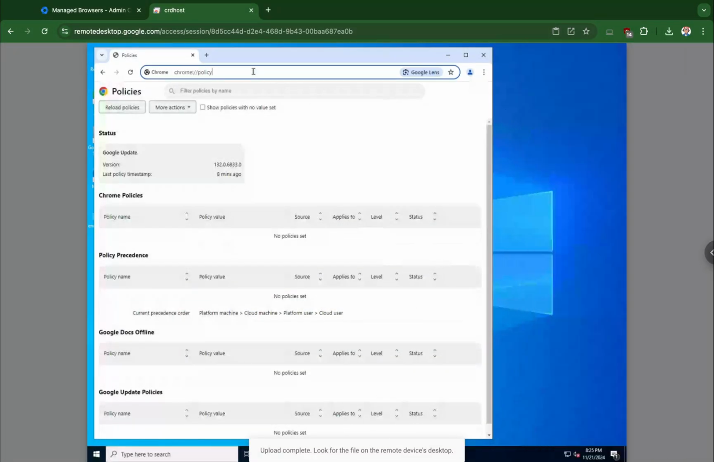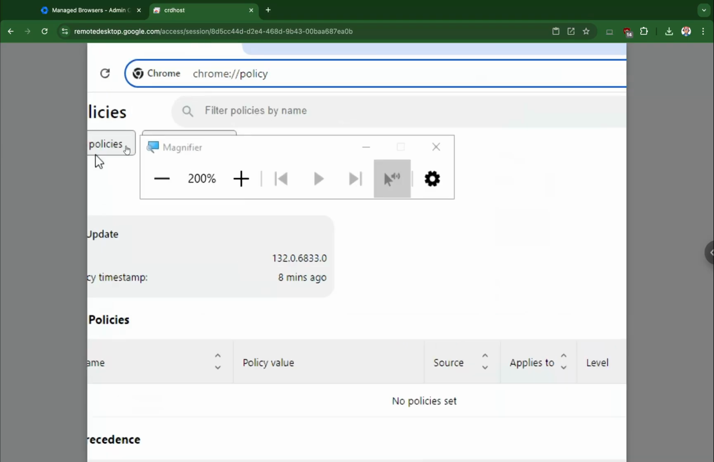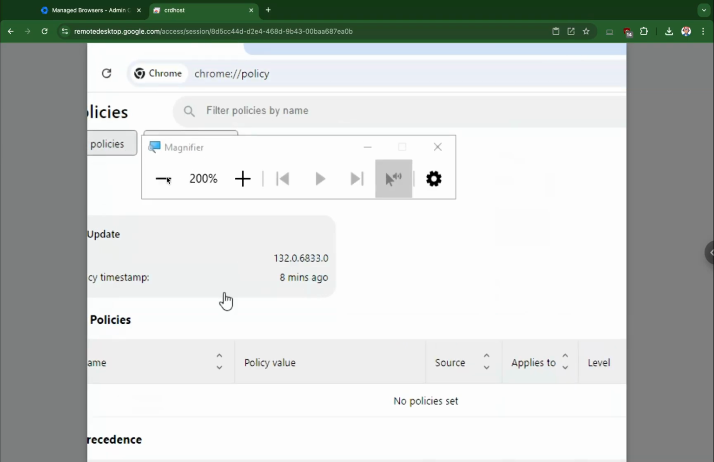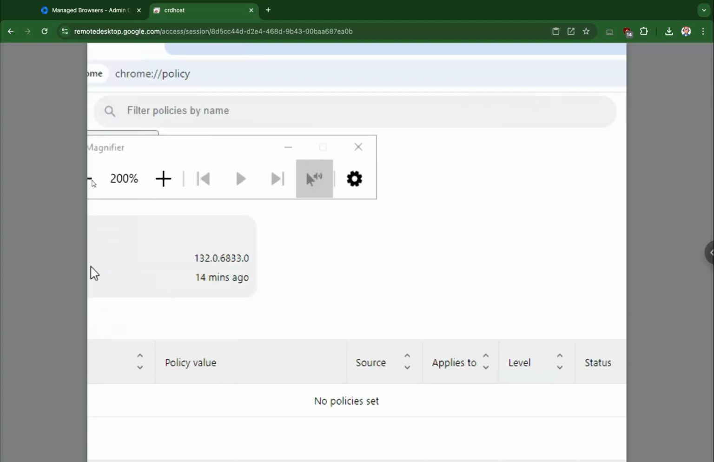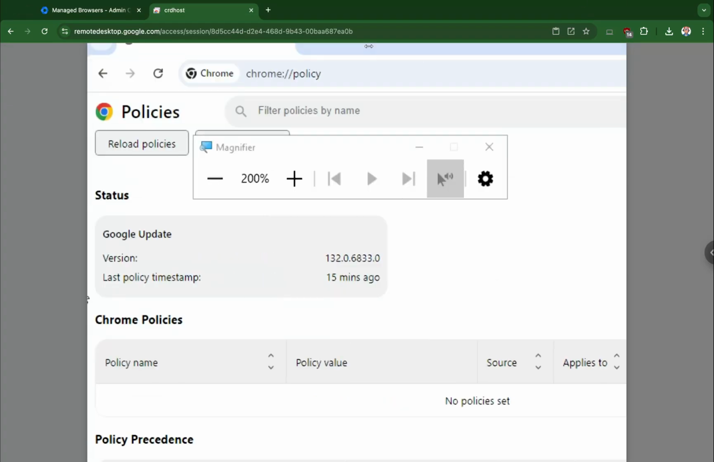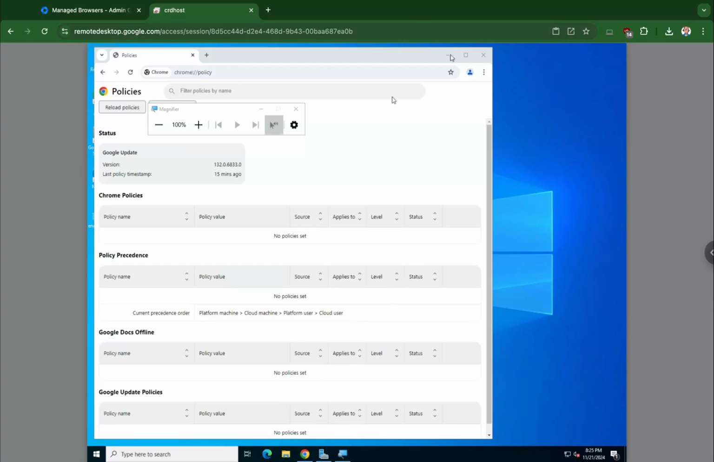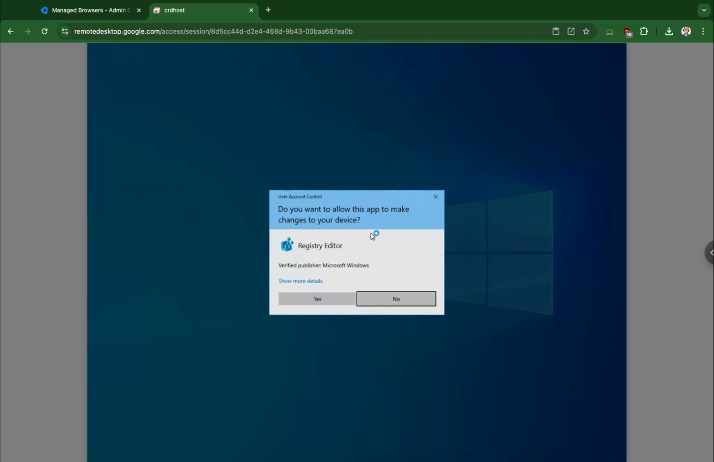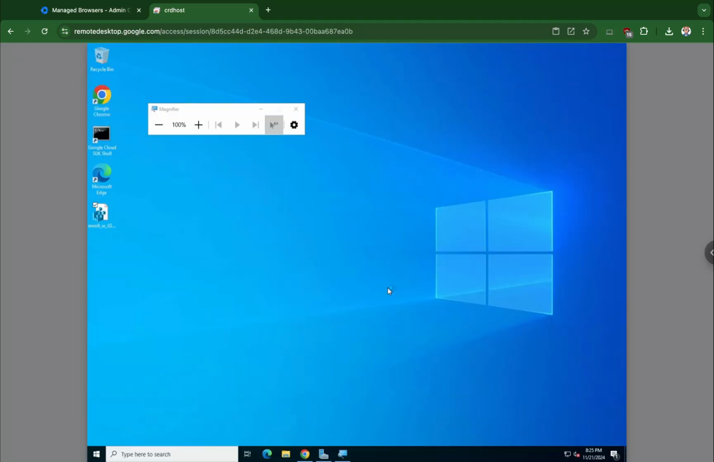So I'm just on the Chrome policy screen here. I'm not sure you can see, but I don't have any policies applied. The VM itself is a bit slow because I'm using a relatively small VM for cost reasons. I'm just going to try to zoom out again. Okay. So I have the registry file here. I'm just going to simply double click on it and make the changes to the registry.